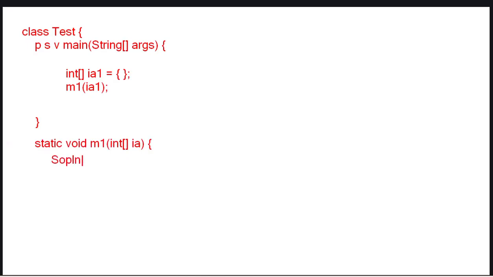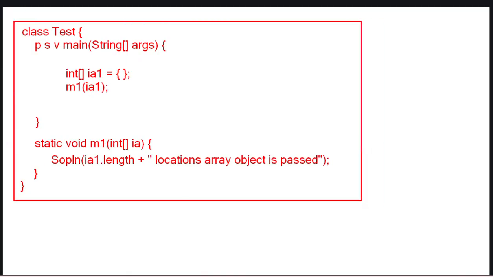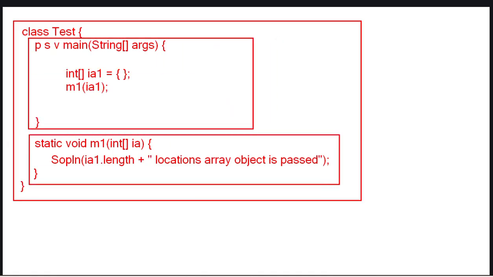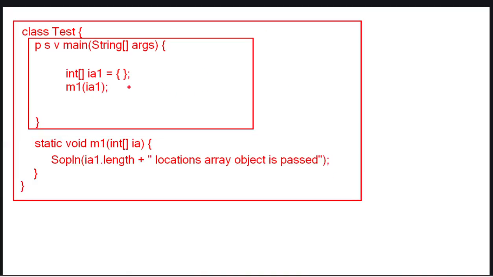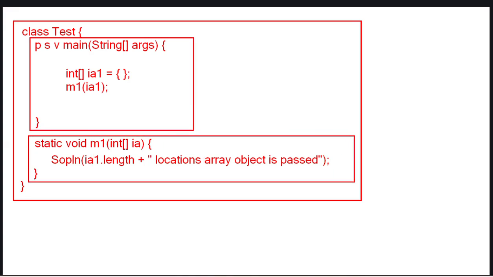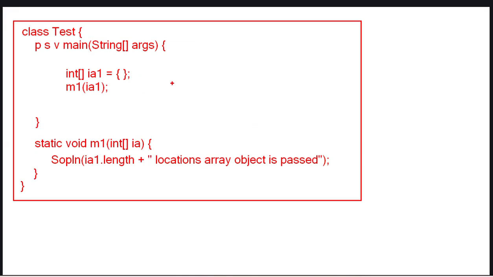Here I have written system.out.println ia1.length plus double quotes locations, array object is passed. Something I wrote yesterday, today's statement is different. I don't mind what I wrote yesterday, I didn't remember. This is the program. All people observe. This is my main method and this is my m1 method. Online students, this is the main method and this is the m1 method. Okay.